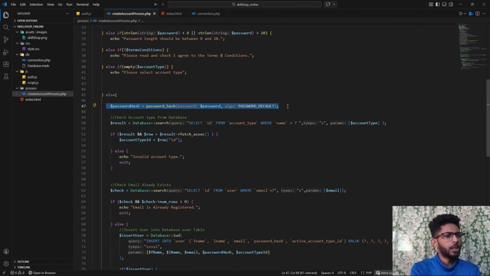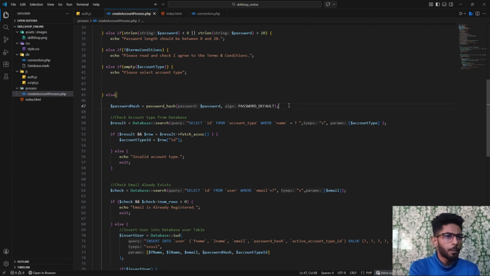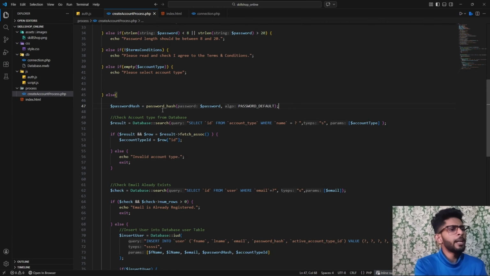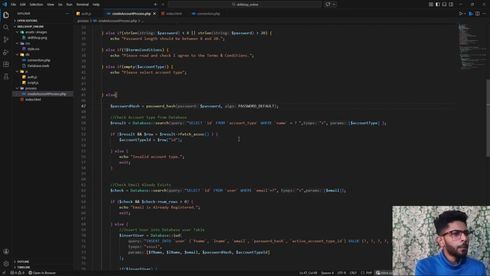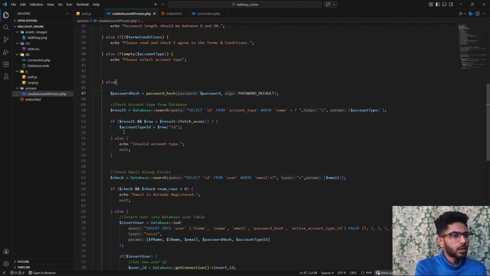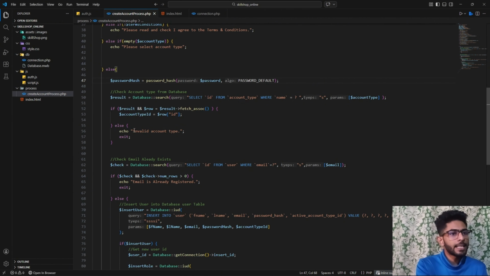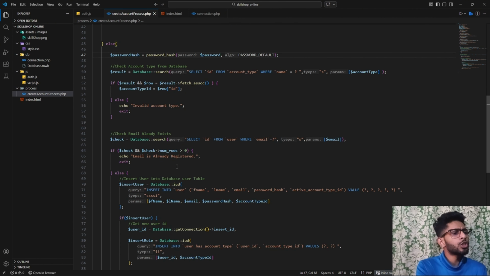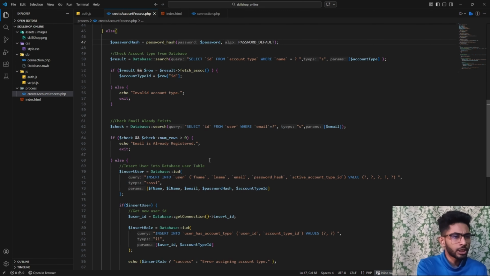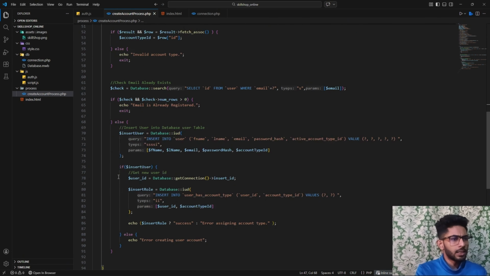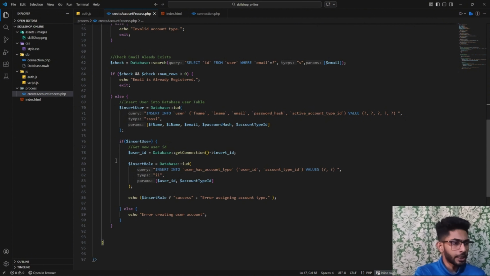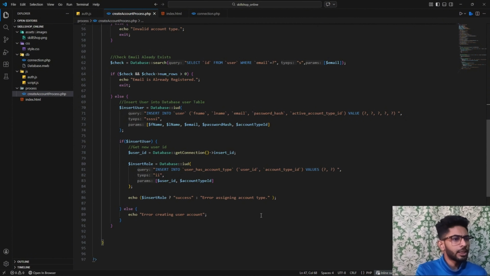This ensures that even if the database is compromised, passwords remain secure. We then confirm the account type exists using a prepared statement. Prepared statements are critical because they prevent SQL injection attacks. We also check if the email is already registered. If not, we insert the new user. Finally, we assign the account type. If everything succeeds, we echo success back to JavaScript. And that's the full register flow.